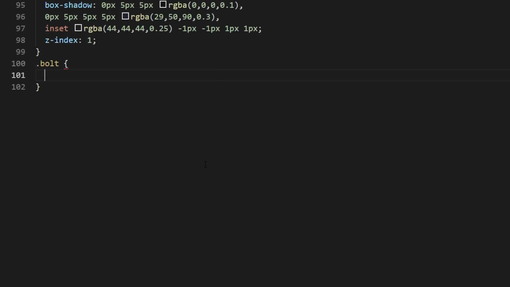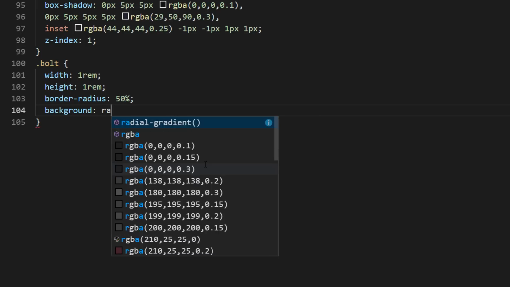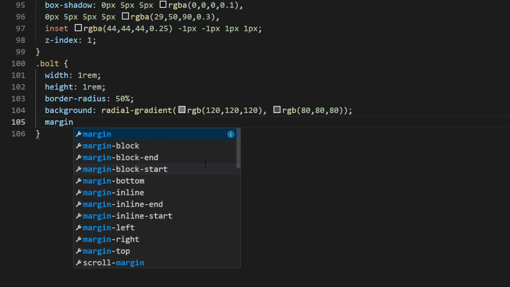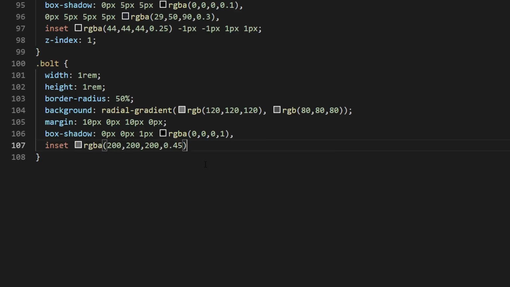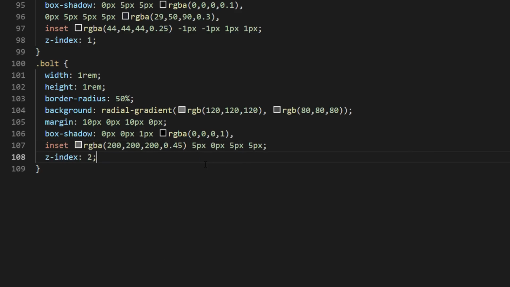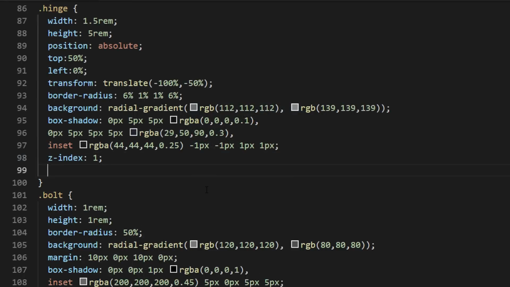Now I'm going to add the bolt. Again, set the size and 50% border radius, background radial gradient, and box shadow. Also set the z-index to put the bolt in front of the hinge. You will see the bolt's positions are off, so let's add flex column layout to center them.